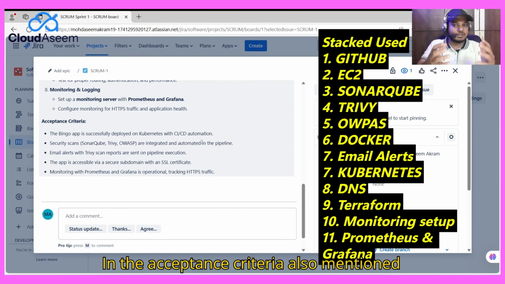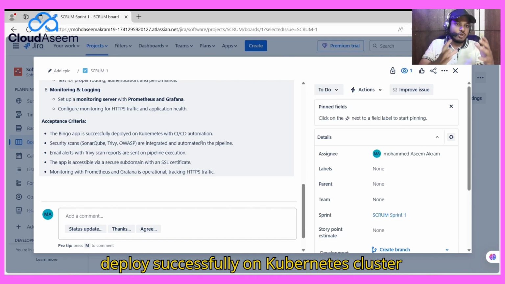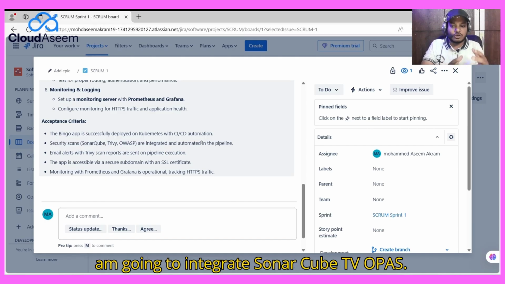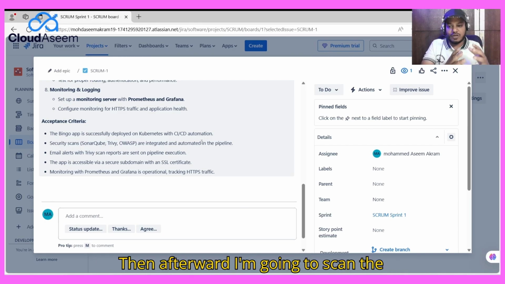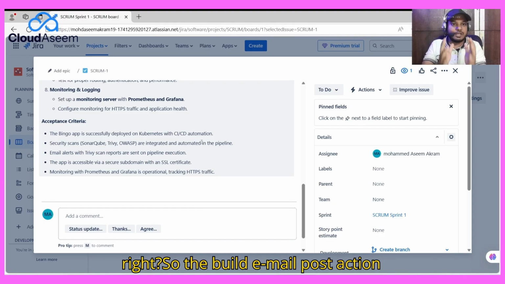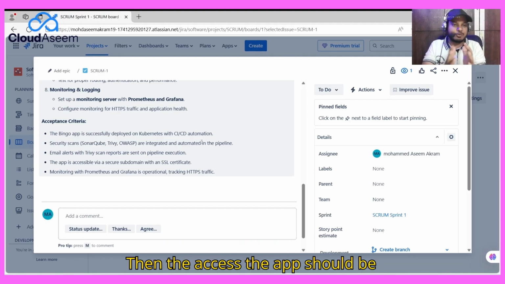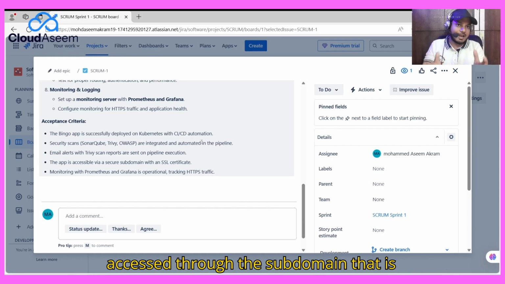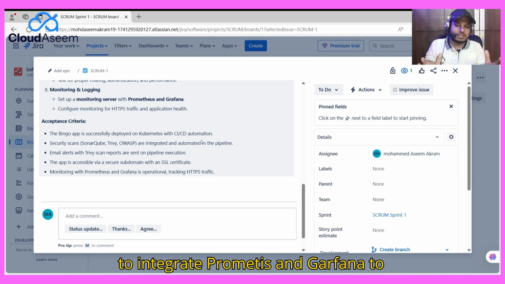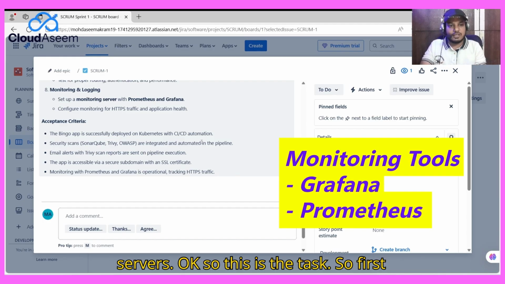The acceptance criteria also mention that I should create one application, deploy it successfully on the Kubernetes cluster, and automate it with CI/CD. Then I'm going to integrate SonarQube, Trivy, OWASP. Afterward, I'm going to scan the complete repo and send one email, so the build email post action from Jenkins has to be triggered. Then the app should be accessed through the subdomain app.cloudasim.com. Then we are going to integrate Prometheus and Grafana to monitor HTTP and HTTPS traffic on our servers. So this is the task.